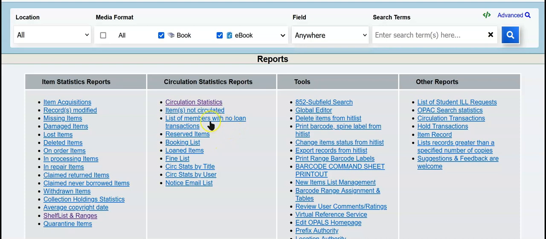In this report, you would get a list of users with no loans. Here would be reserved items, a booking list. The booking list would be if you activate the booking module at your Opals library, teachers can book items, 10 books, say for the month of October between the 10th and the 30th, etc., etc. Loaned items.